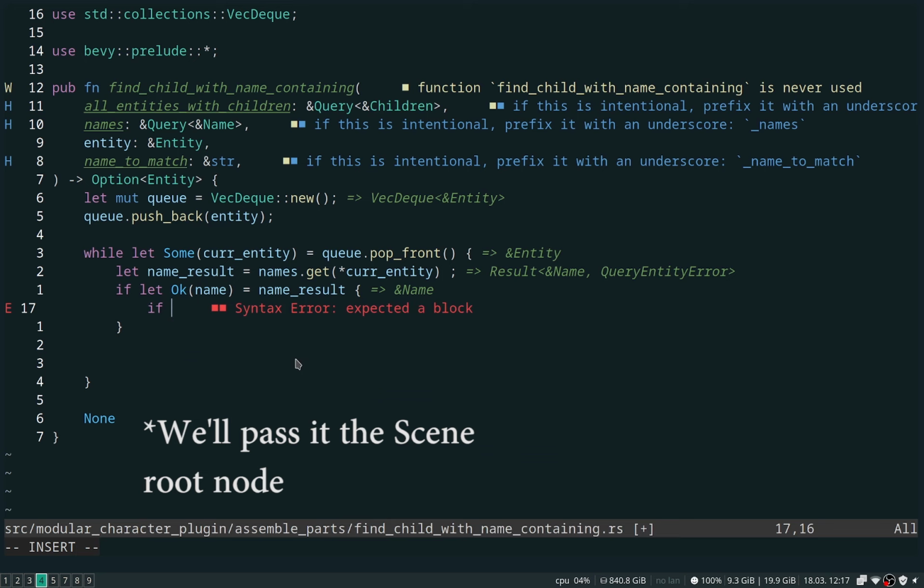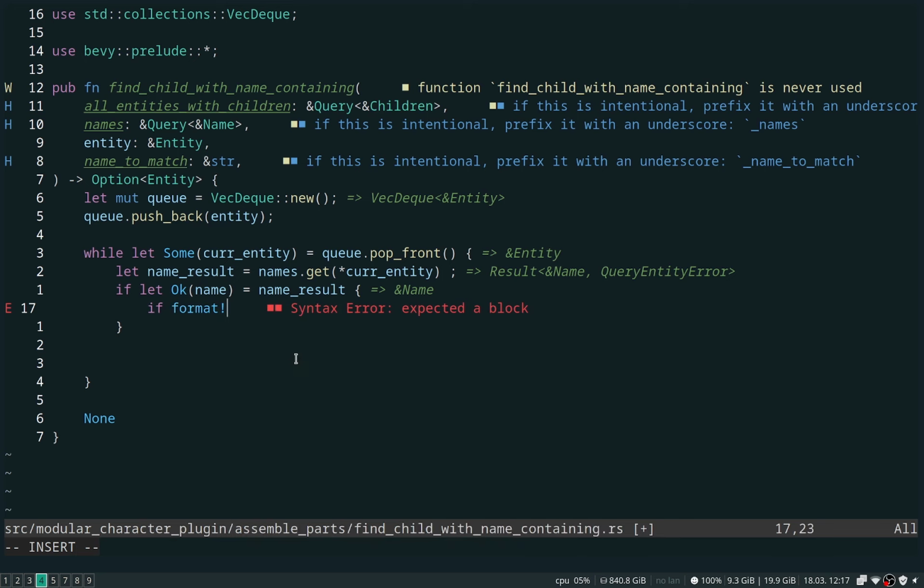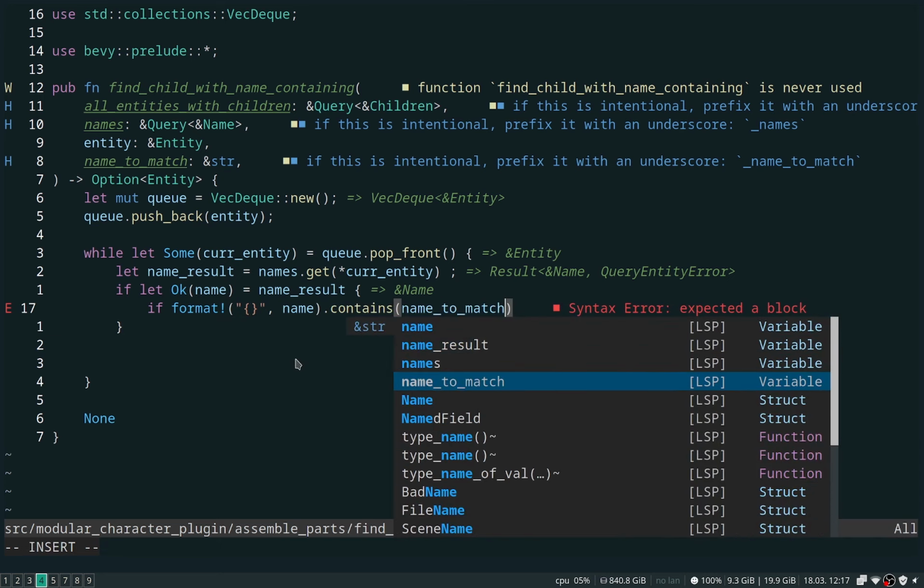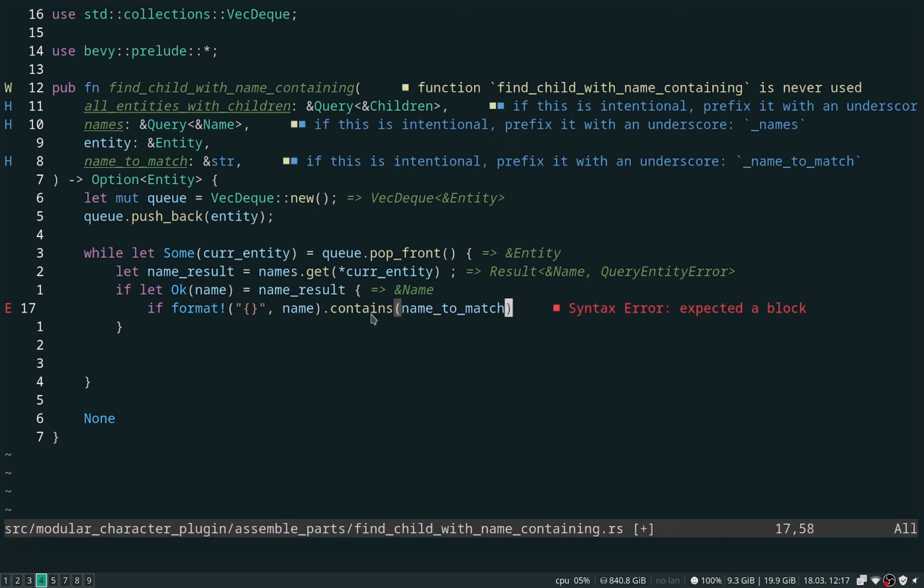Then we want to see if this name is the name we're looking for. Since Name isn't really a string, the Bevy Name thing, you have to format it to a string. It does implement Display though, so you can turn it into a string using this. Then we'll see if that contains our name to match. And if you wanted to explicitly match it instead of just seeing if it contained, you could just say equals.